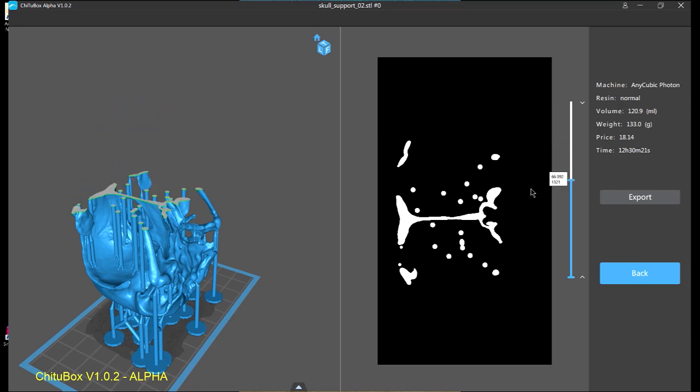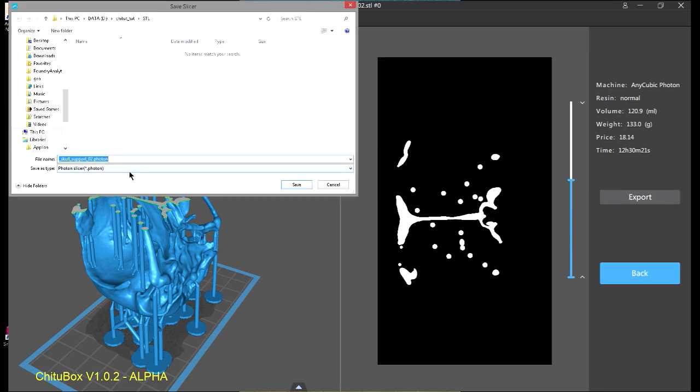Once you're happy with that, hit the export button. By default, it's going to save to a .photon file, which is what you want. Then just hit save, and it's going to save out the Photon file, which will be ready for printing on the Photon.